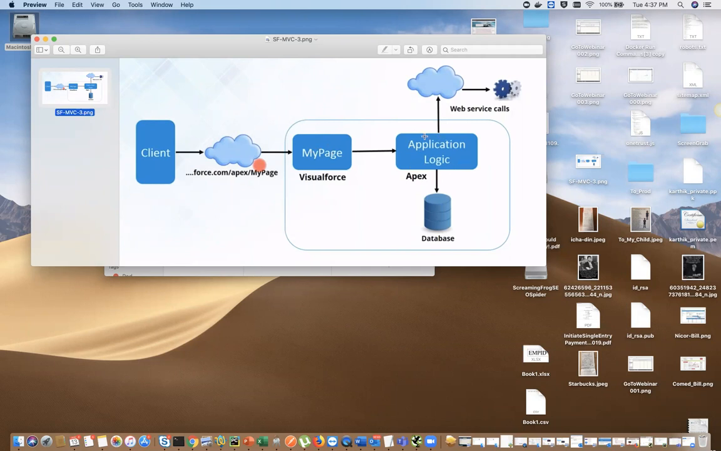This is the business logic layer. This is where you write the application logic, like Apex programming. This is the main piece which connects the bridge between these two, and where you write all the business and application logic. It not only gets the data from here, it can even make web service calls to the external world, to external systems. So I hope it's all clear. What is Visualforce? What is Apex? What is the model? That's where I related it to the model view controller.